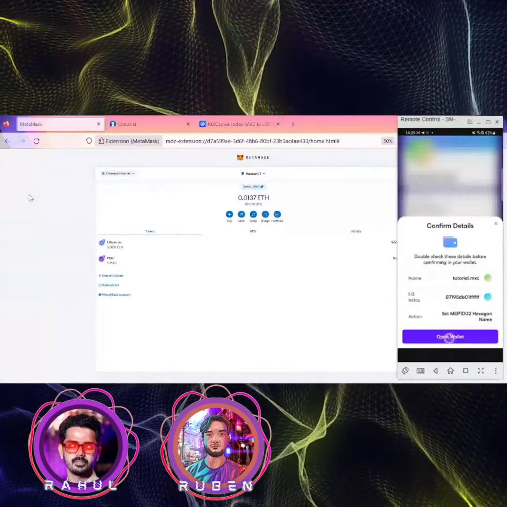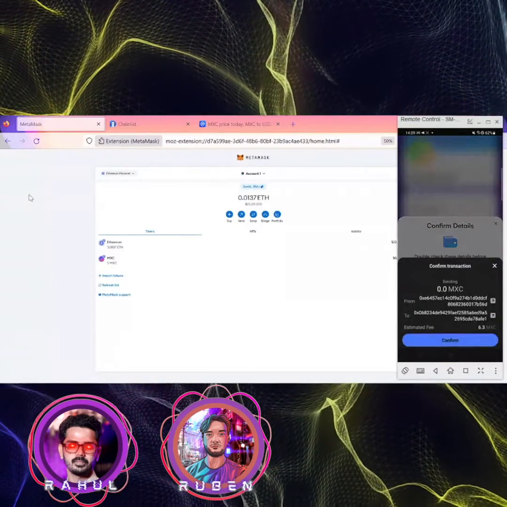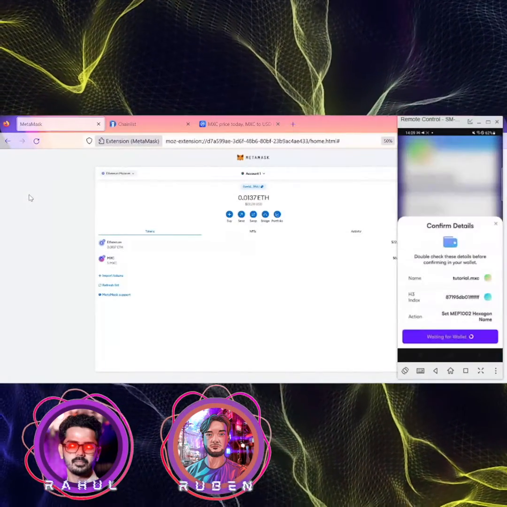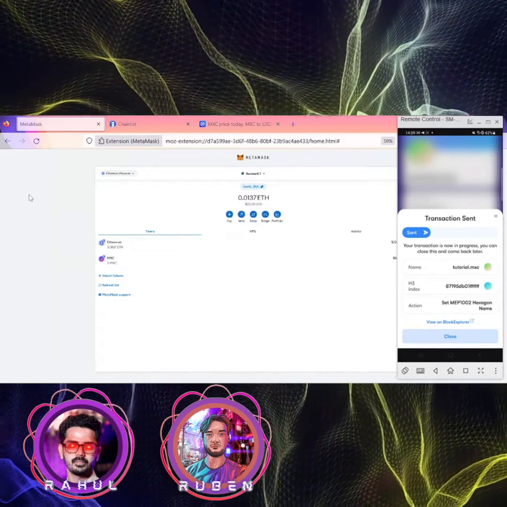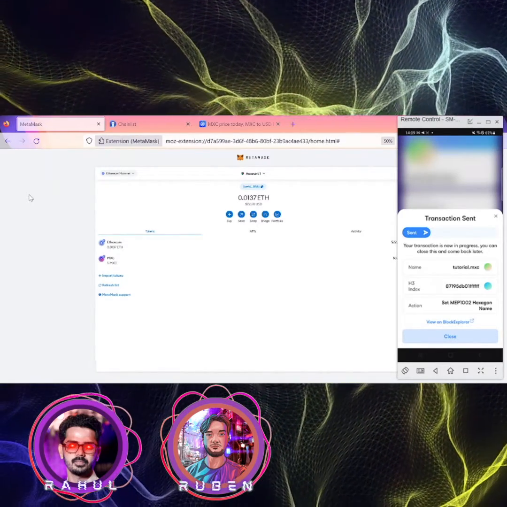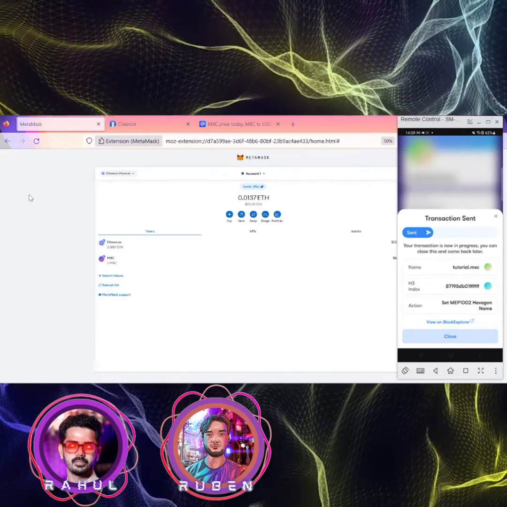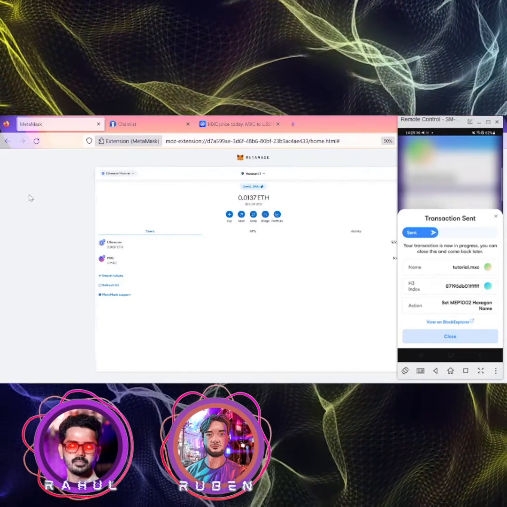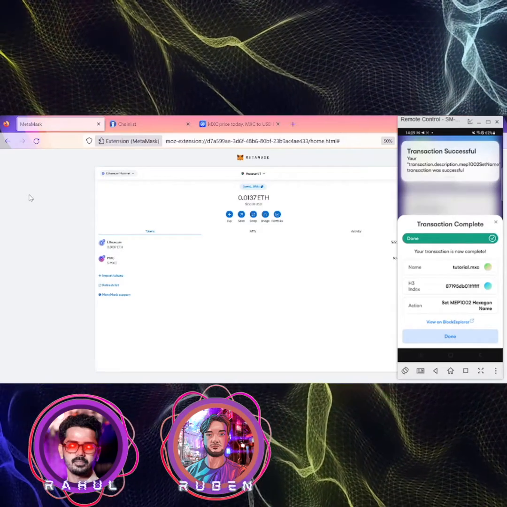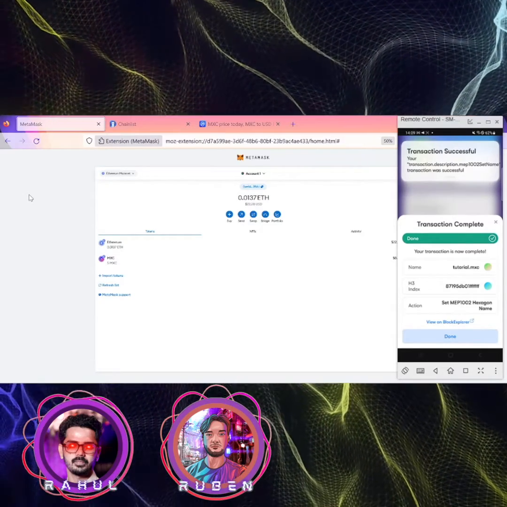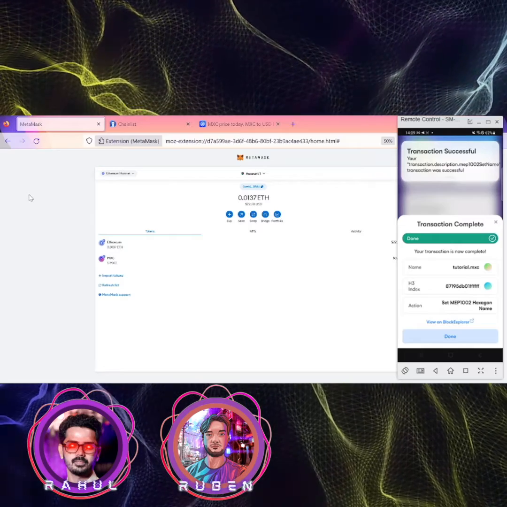Let's open the wallet. We'll see the transaction fee and other details here. Let's confirm it. Let the transaction proceed. As you can see, we are setting the domain name, the MNS name that we have purchased, which is tutorial.mxc, with the hexagon that we minted before. The transaction is successful and done.